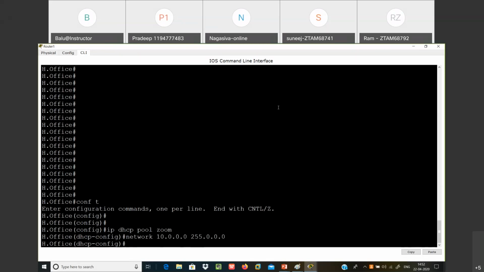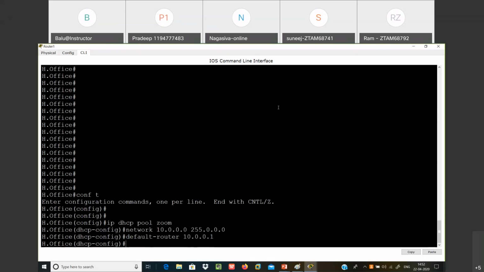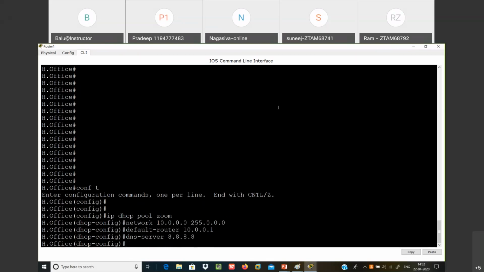Now what will be the gateway address? Default-router. The gateway address is 10.0.0.1. If you have a local DNS server, you can use the option DNS server as well. If you don't, use the global DNS server 8.8.8.8. So three lines: IP address, subnet mask, gateway address, and DNS server.